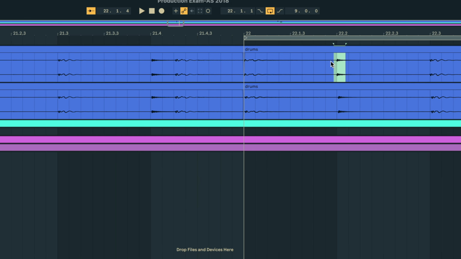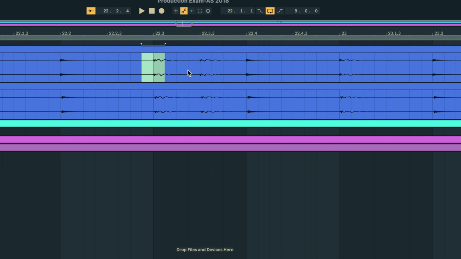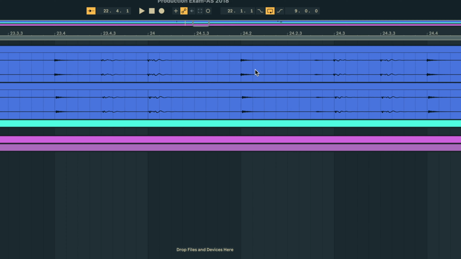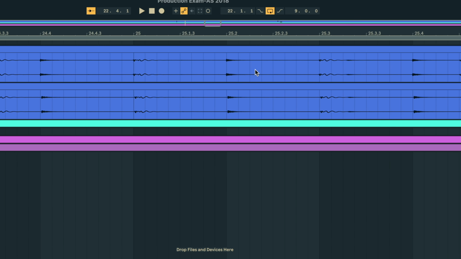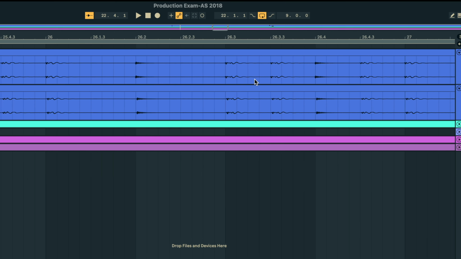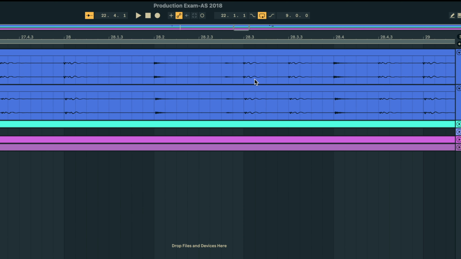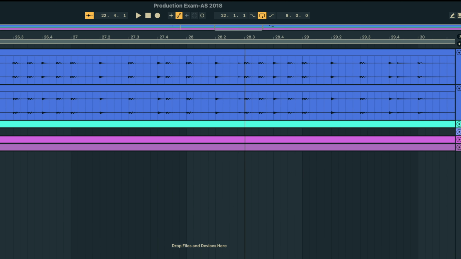So I'm just going to zoom out a little bit. I'm just going to move through this, and you can now see that each one of those transients is on that grid line, and I'm just going to keep moving this around to make sure that everything is now in time. And if you wanted to, you can turn on your metronome and listen to this with your headphones. So by moving this around, I'm looking at the transients and I can see that everything is now in time. Let me just zoom out a little bit.